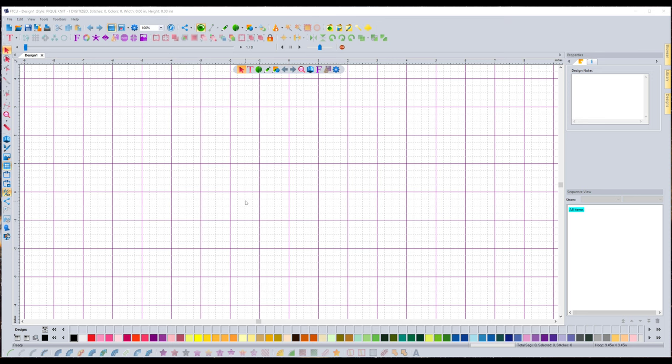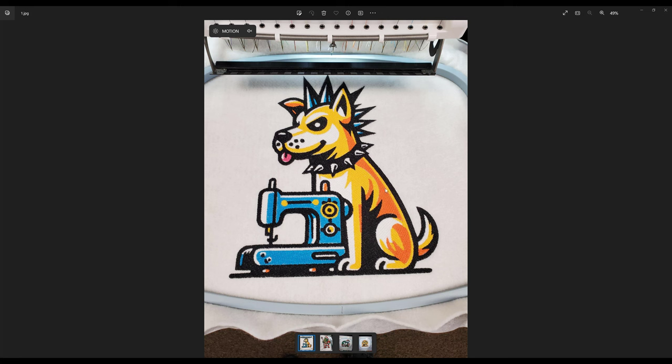And today I'm going to show you how to use a free tool from Microsoft Bing to generate artwork that works really well with the auto digitizer that is built into this program. So let me just show you some examples of designs that I've made using this method. Now this is an image of a punk rock dog with a sewing machine, and I think that's basically what the prompt was that I asked for. I think I said a punk rock dog using a sewing machine.